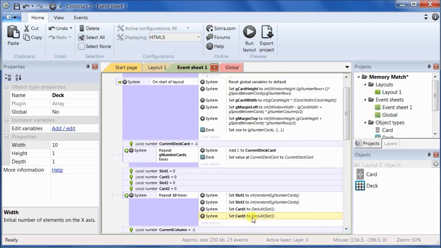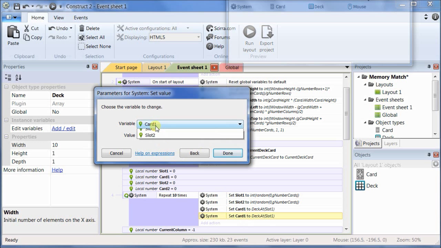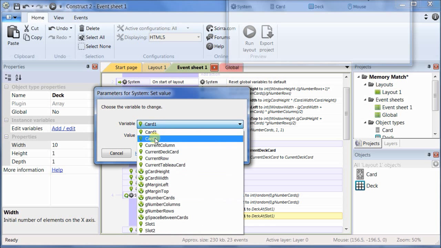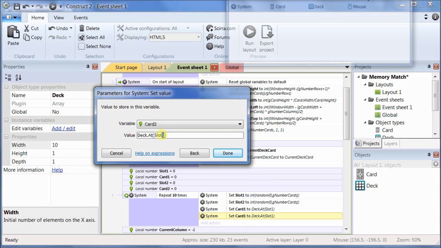And we'll do the same thing with card 2, just changing this to be card 2 and this value to be slot 2.